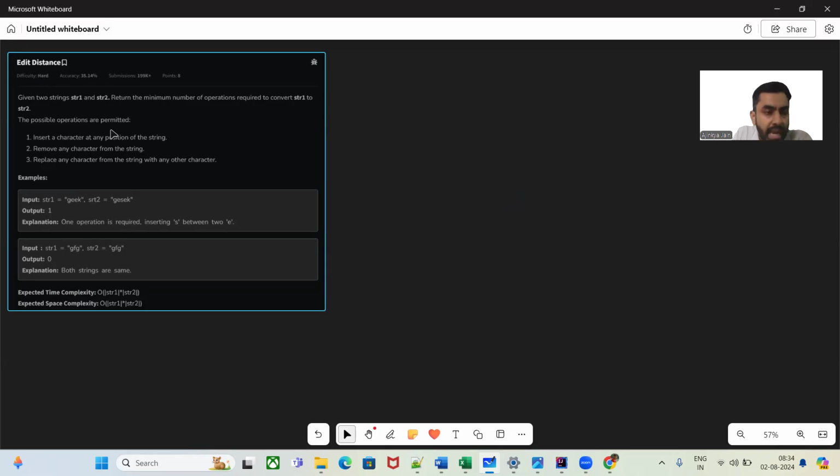So let's see today's problem, edit distance. What the problem is saying is we'll be given two strings, and we want to return the minimum number of operations required to convert string 1 to string 2.